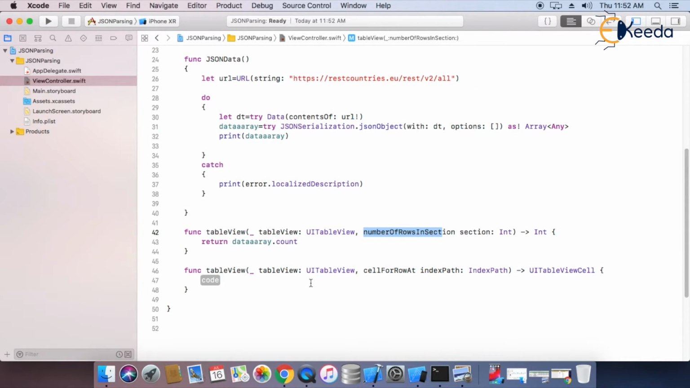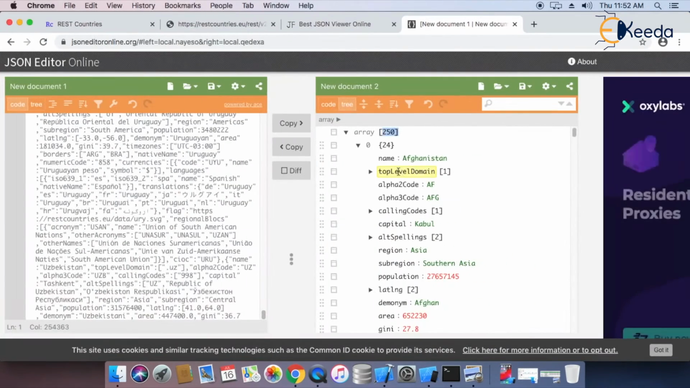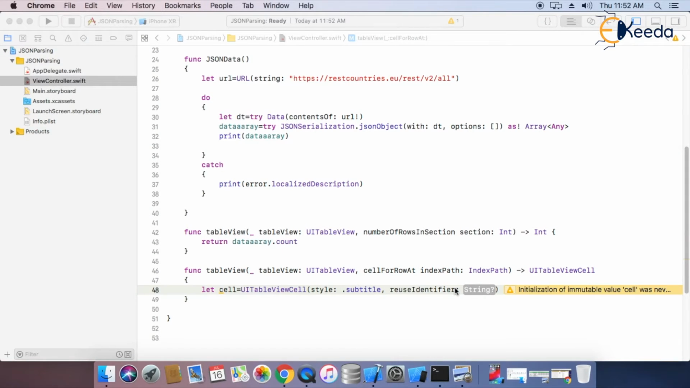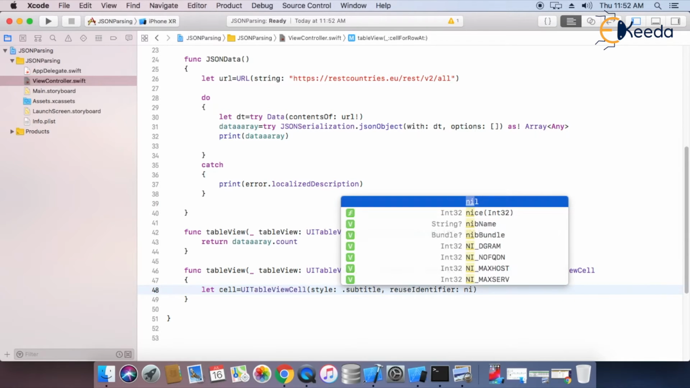Now let's try to print this data using this method. I am using the cellForRowAt indexPath method. Let's try to design the cell. Here I am using UITableViewCell, and I am using the style as subtitle, because I want two different elements in a single cell. I want the country name and the region in my cell. So how to integrate? I am using the cell style as subtitle, and the reuse identifier is always nil.